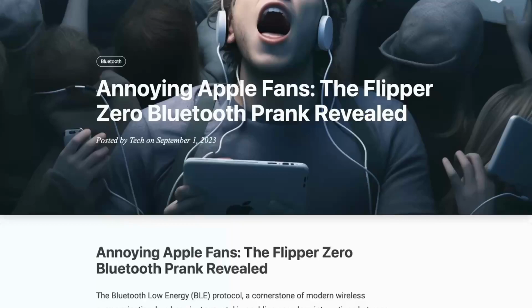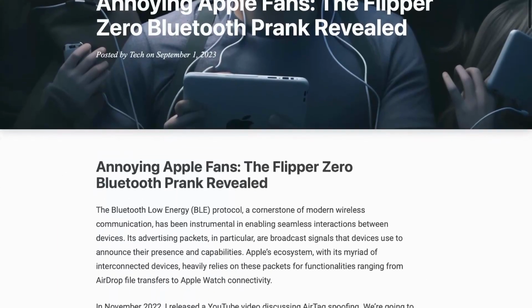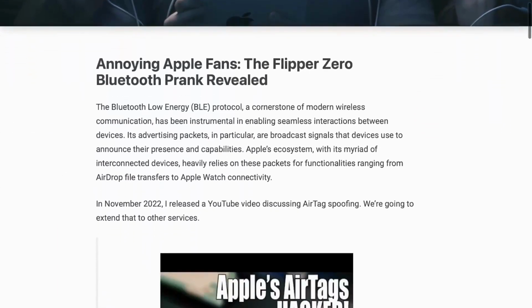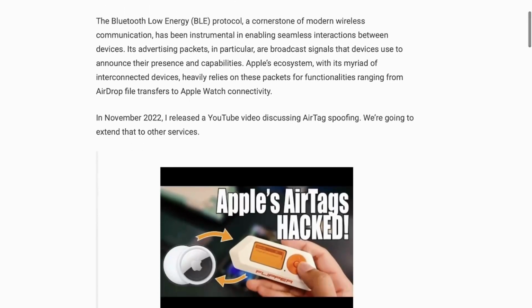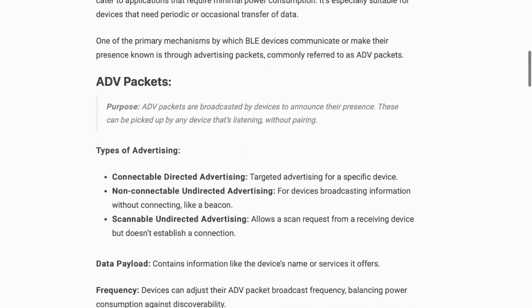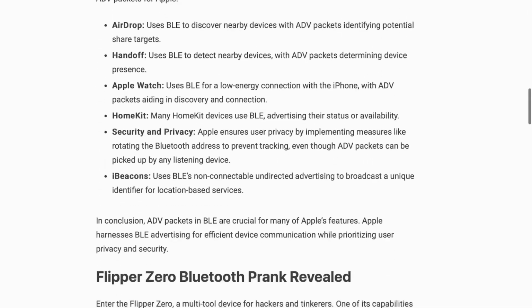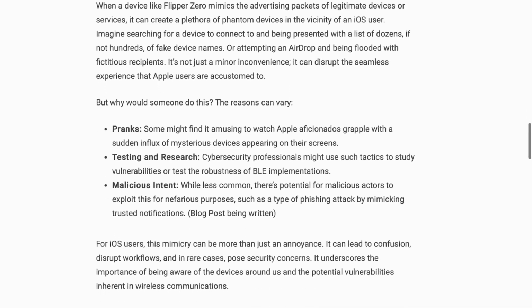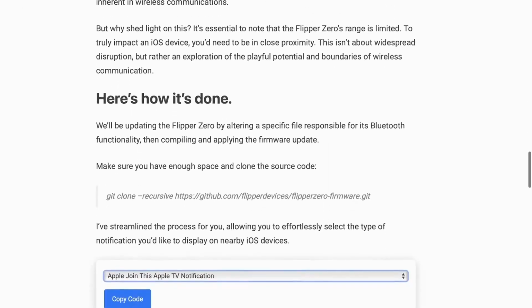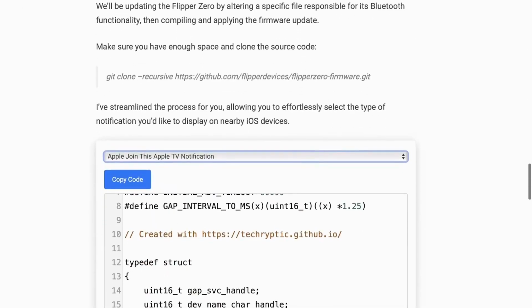In this video, we're going to see how to generate false advertisement for Apple products. iPhone owners often get a pop-up when they approach the airport, for instance, and that's what we're going to see here. In this article, the author released a generator to customize which product you want to generate advertisement for the Flipper Zero.